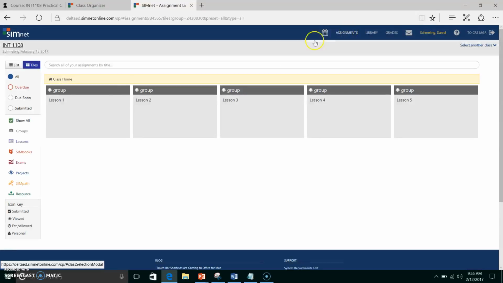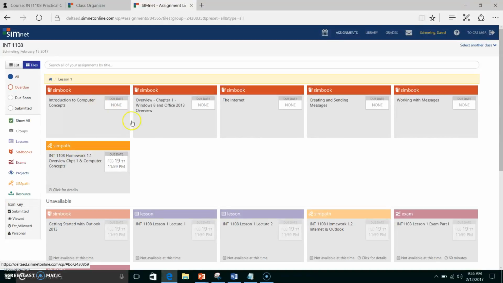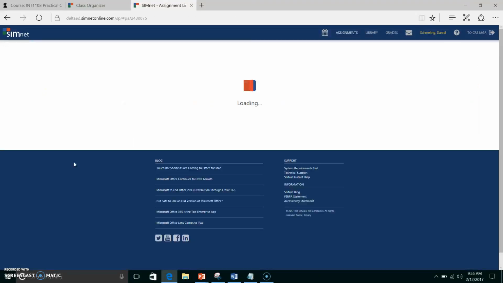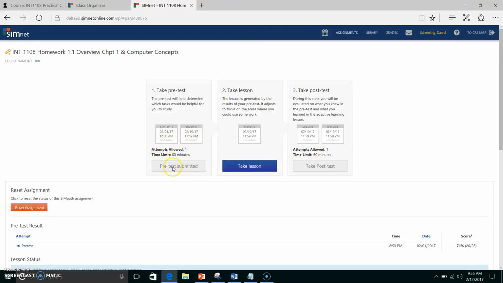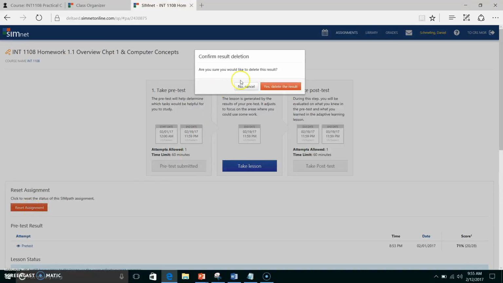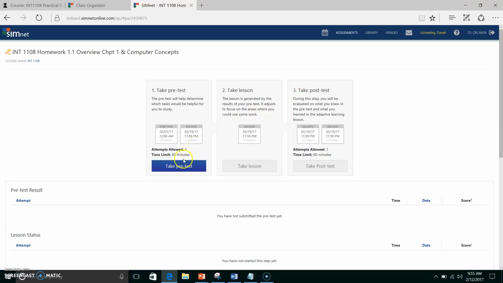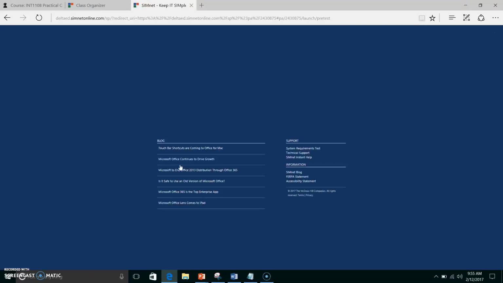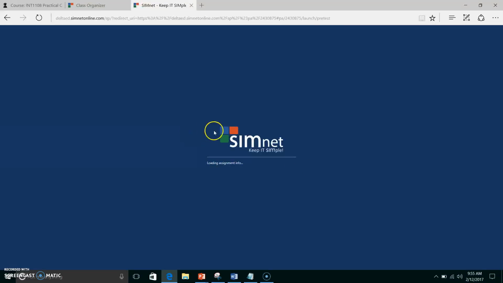I'm going to go back to the assignments. Go back to lesson 1. Next thing we're going to go over is a sim path. Basically, a sim path has a pre-test, a take lesson, and a post-test, or take post-test. In the pre-test, let's go ahead and reset this one. You just take a pre-test testing your skills, okay?